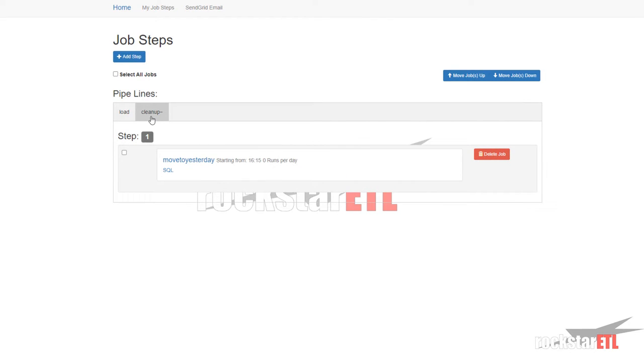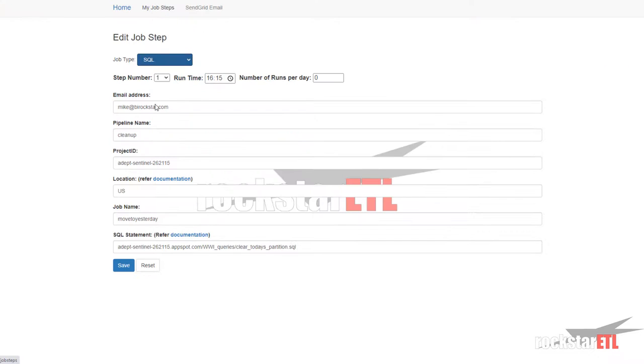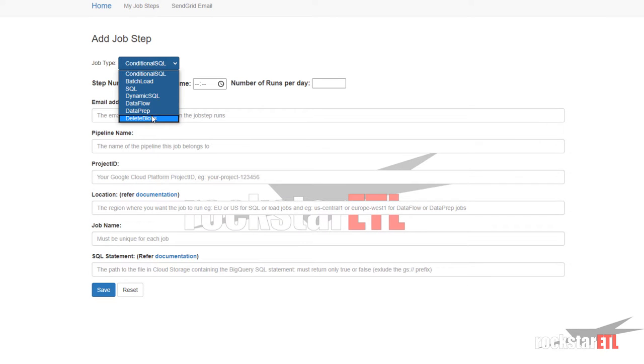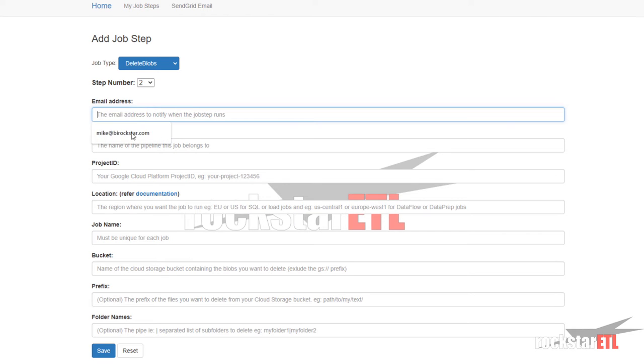And if we go back to our cleanup pipeline where we moved our data from today's partition into yesterday's partition, another useful and necessary part of cleaning up is also clearing out data in our storage bucket. And this is where the Delete Blobs job type comes in. So I'm going to put this as step 2.